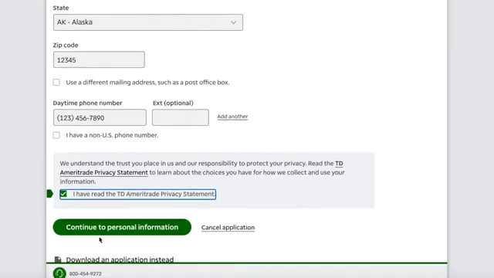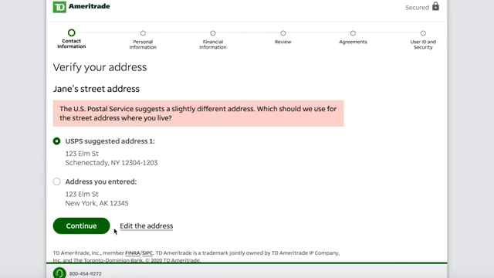But we are going to continue with that. So we're just going to press this button, and it's going to tell us that the fake address that we entered is wrong. So if this actually comes up on your real address, do check it and make sure that it is accurate, and we're going to press continue.